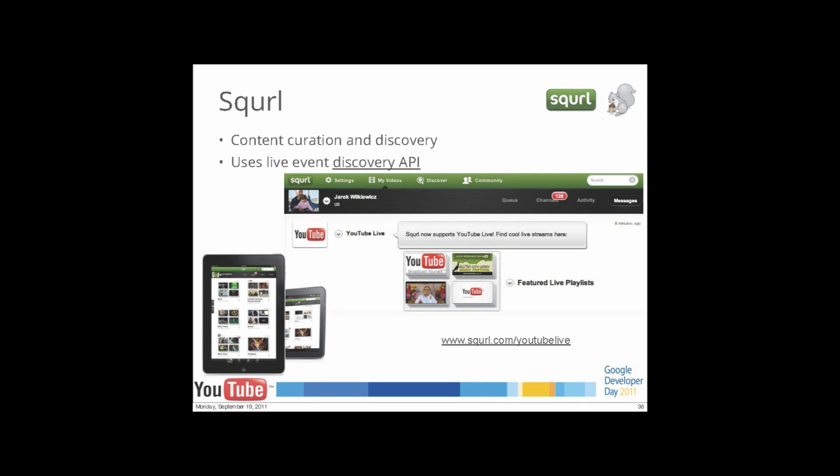Another application that is kind of cool is a content curation application from a company called Squirrel. It's an application that lets you discover video content. It's on YouTube video content, but not only YouTube. The web is a big place. There are other video sources, so they pull in video sources from multiple streams, and they basically let users organize it and share it. So let's see what it looks like.